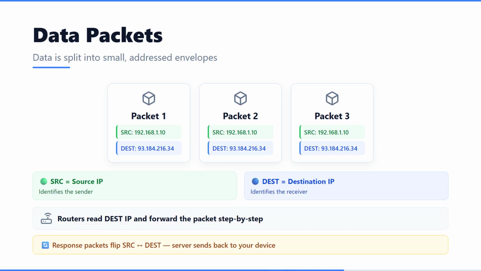When the receiving server sends a response, it creates new packets. In those packets, the source and destination are reversed. The server becomes the sender, and your device becomes the destination. This is how a complete exchange of data takes place.